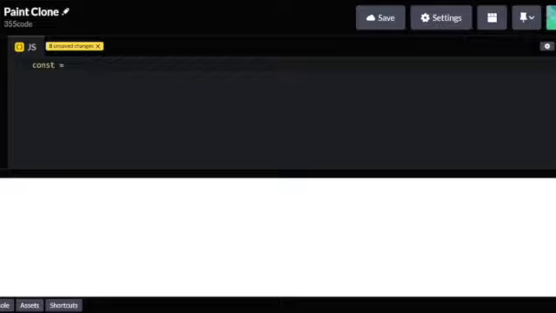So, we're going to call this constant canvas, and this will equal document. I'm not going to go into what document means and what getElementById means here, because that's not the main goal of this tutorial. It's mostly to experiment with the canvas feature.